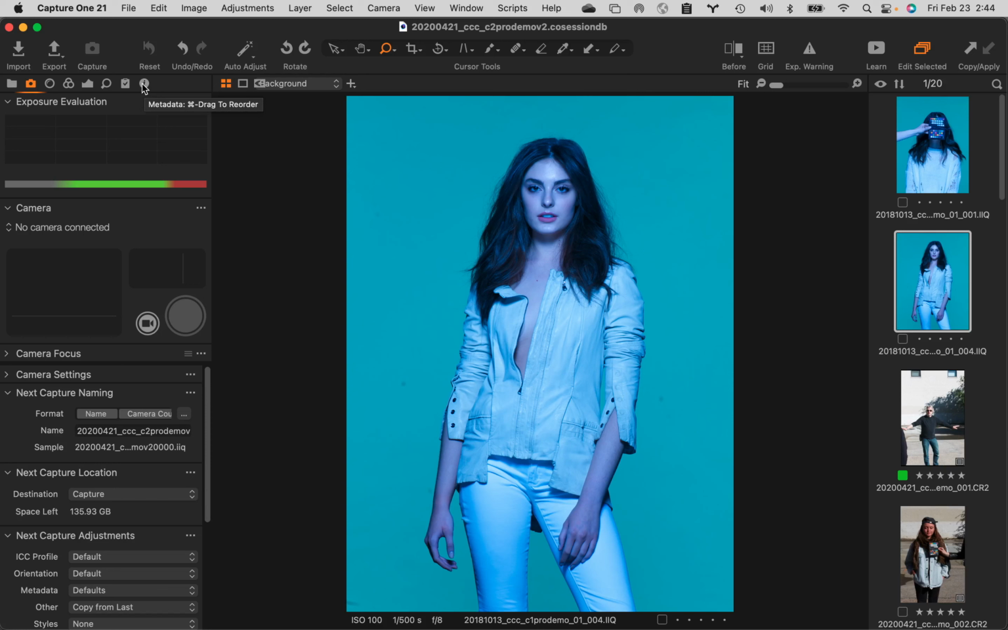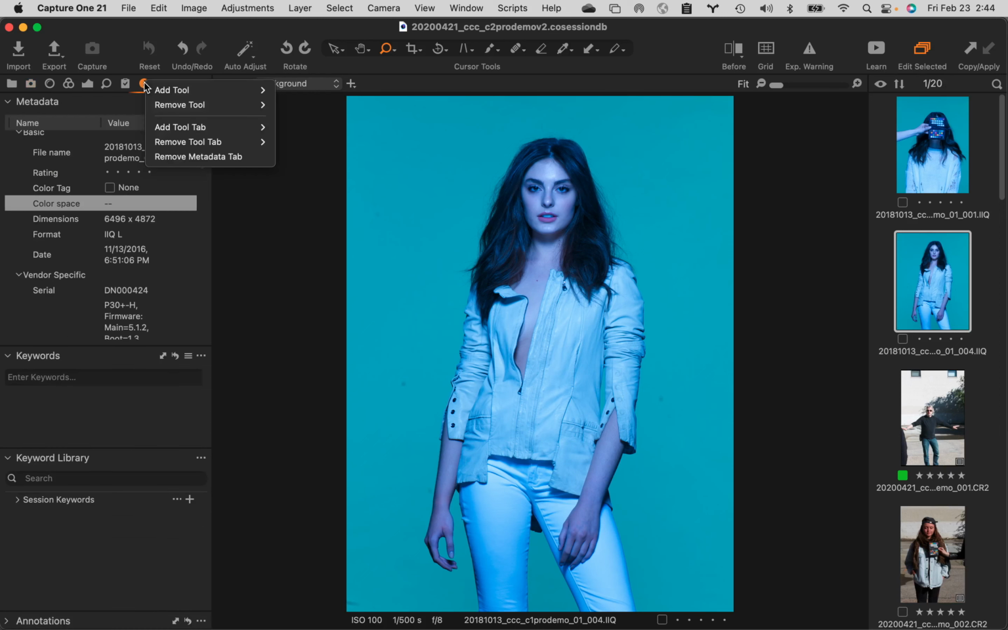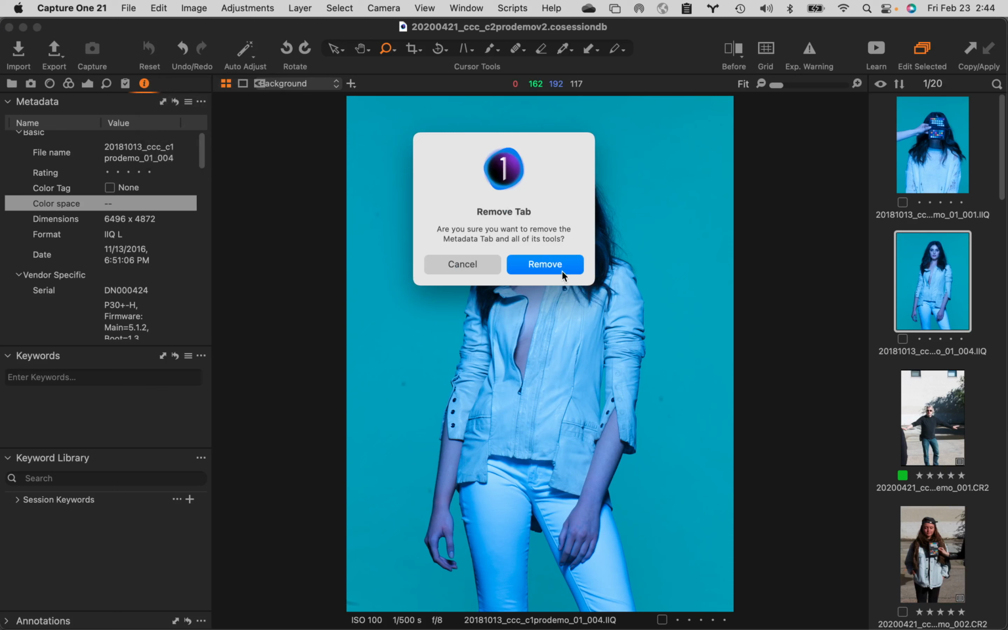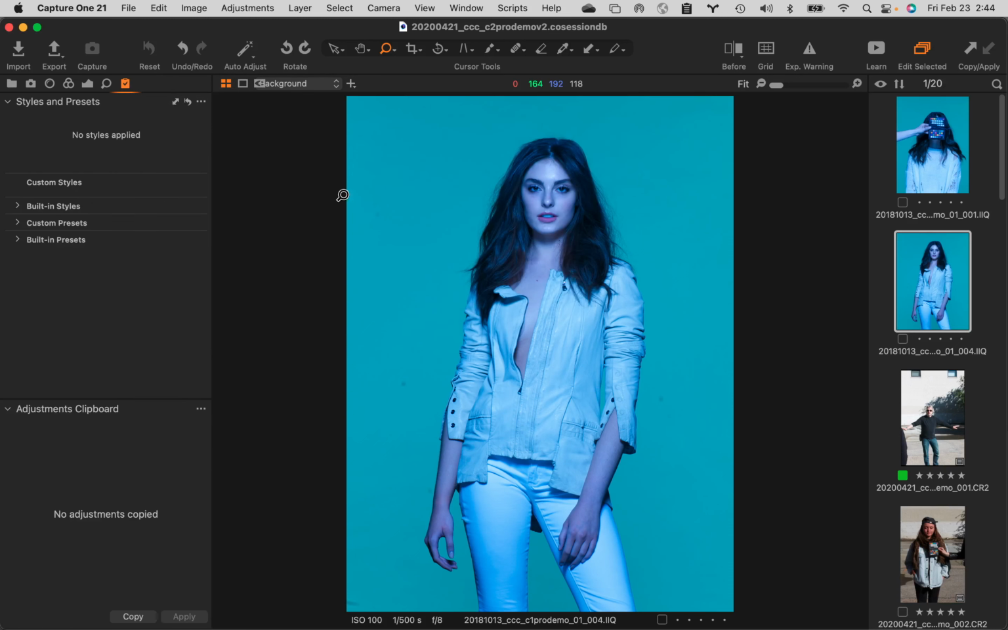So I'm going to hover over metadata again. I'm going to click my drop down menu and say tool tab. I want to remove a tool tab. These are the ones that are showing right here: the library, capture, lens, color, exposure, details, adjustments, and metadata. If I say I want to remove metadata and click, it'll say, do you want to remove that? And I'm going to say yes.